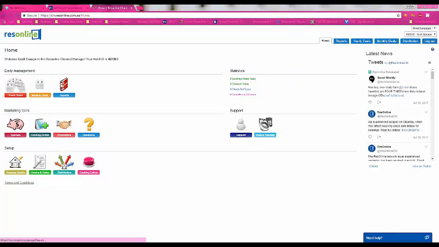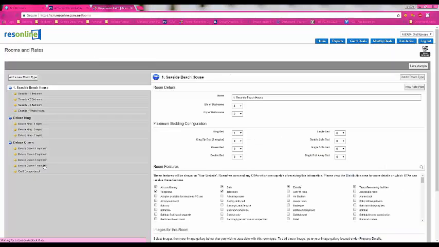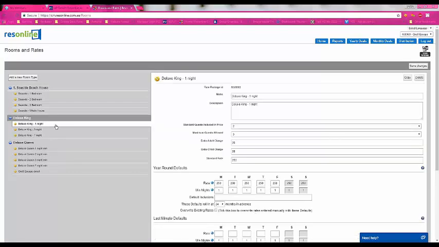Okay, so if we go to rooms and rates, when you're originally setting up your rates and your room types, you've actually got a little area here. These are ones I set up this morning. I'll show you this one.